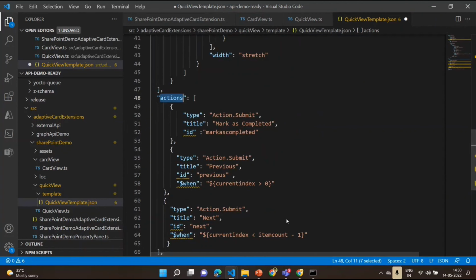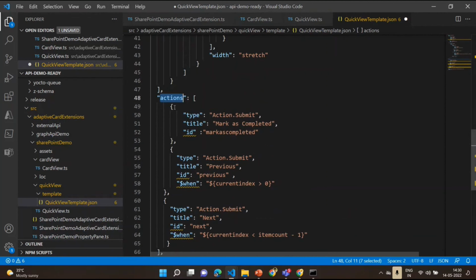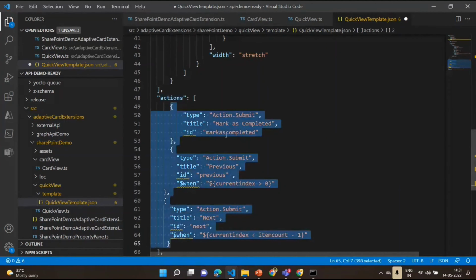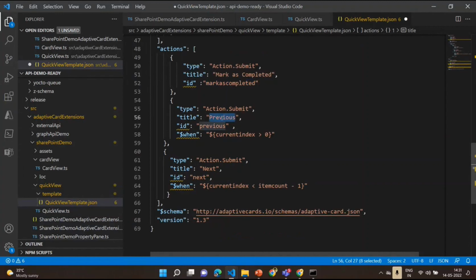So you would have noticed the action buttons which were there on the quick view: mark as completed, previous and next, right? So what we are doing here is we are saying that I need 3 buttons to be rendered. One is the mark as completed button, and I'm assigning an ID to that button for me to identify which button was clicked. And that method we would be implementing in a while. The second button is the previous button, assigning an ID previous to it.